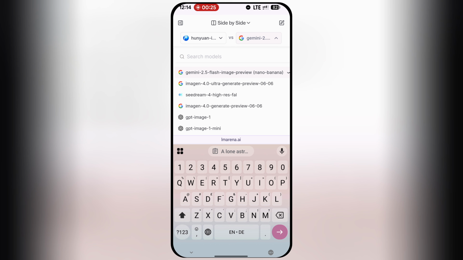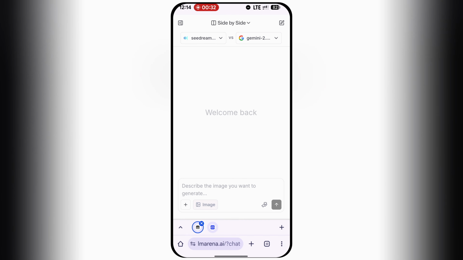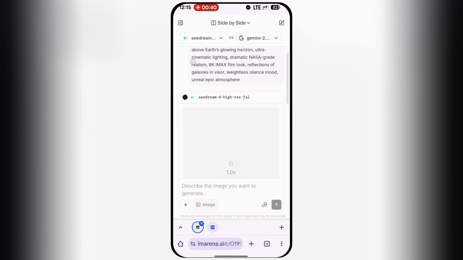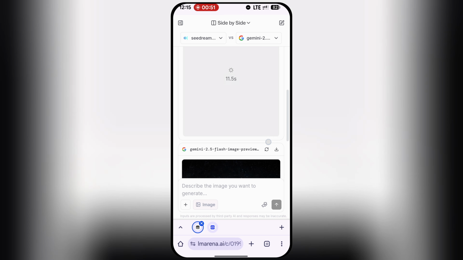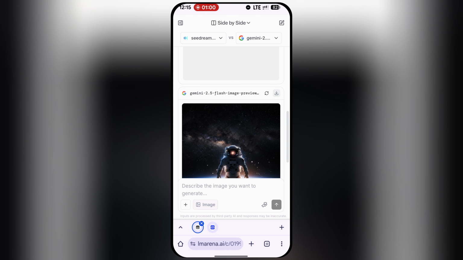I'll select Seedream and Nano Banana, give both the same prompt, and hit Generate. Let's see what each tool produces and which one makes a better image. Nano Banana finishes generating first. I'll go ahead and download it.